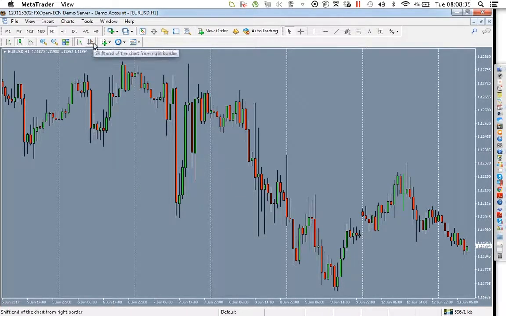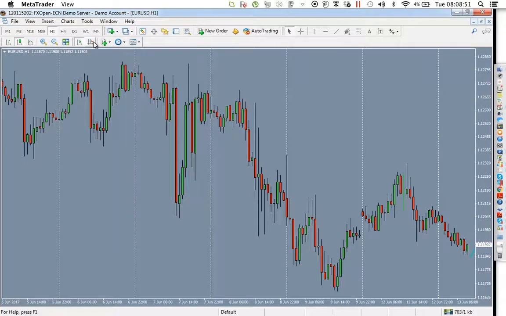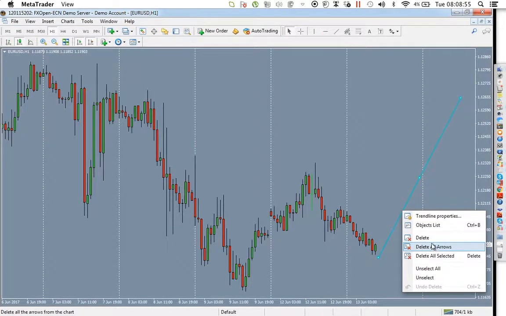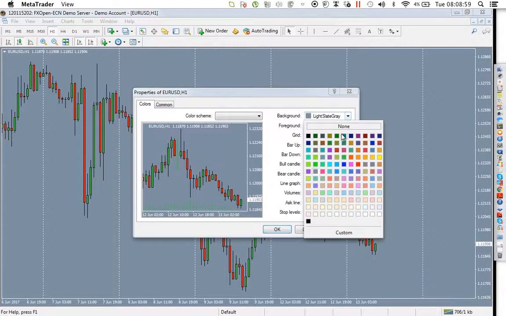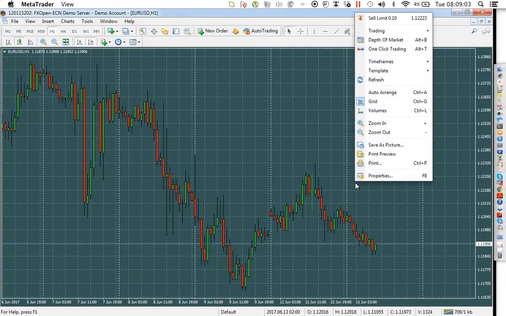Right, and then this here, shift end of chart from the right border, just does this. So you see how our chart has shifted here, so that if we're performing some analysis, we'll have some space to draw that out. But if it's like here, we have very little space. So I also like to have all of that on, and this is very bright right now, so let me just change this. And okay, now that's very dark.